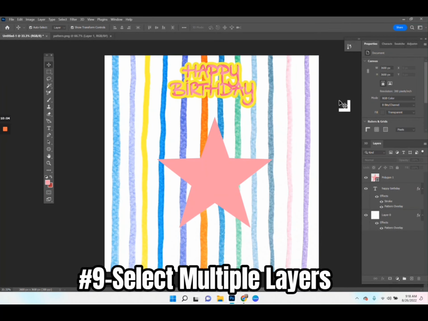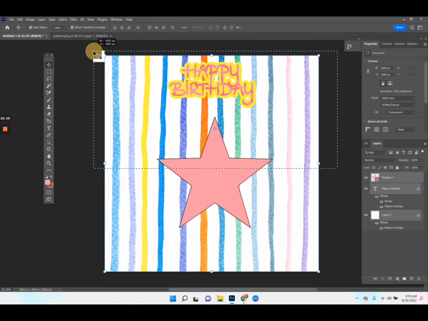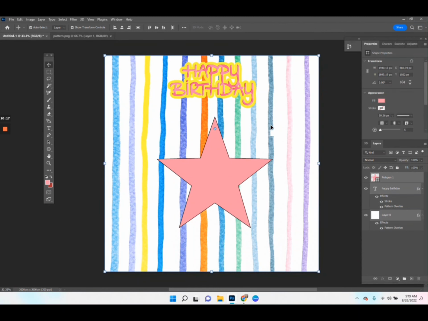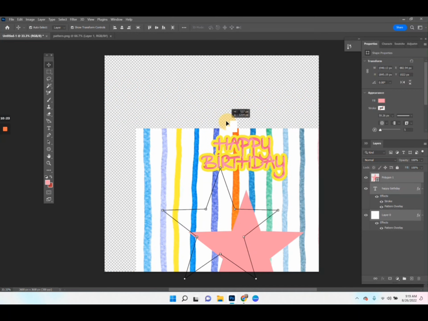Photoshop basic number 9, how to select multiple layers. So there's actually quite a few ways to do this. The first one being the super easiest one. You literally just drag your mouse over all the different layers that you want to pick up, and there you go. They are now all selected, and if I wanted to, I could drag them all around now because I have them all selected.